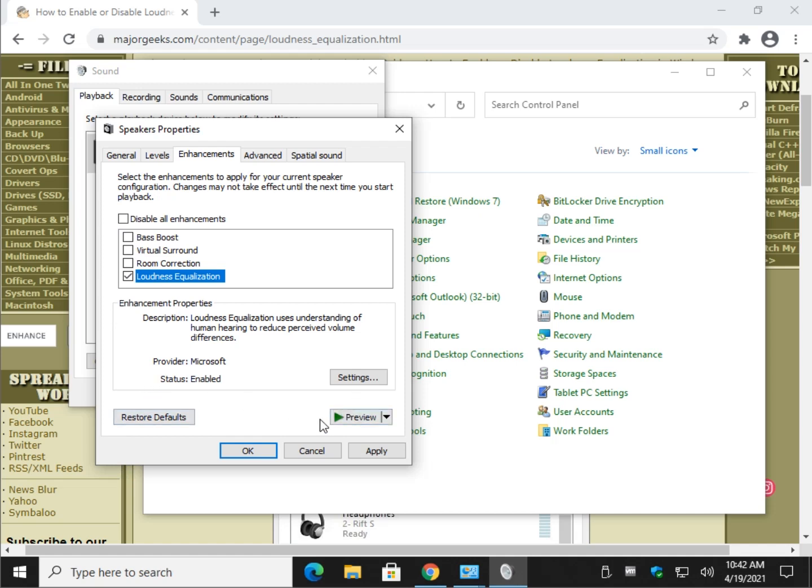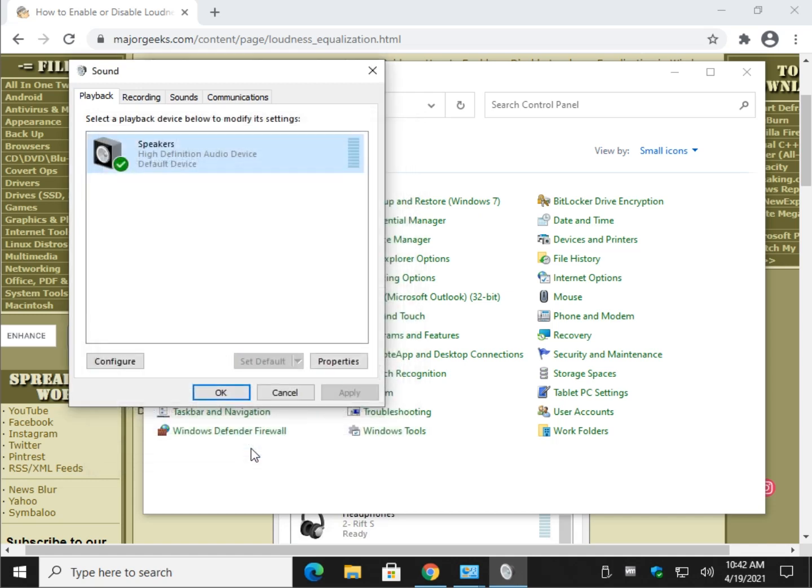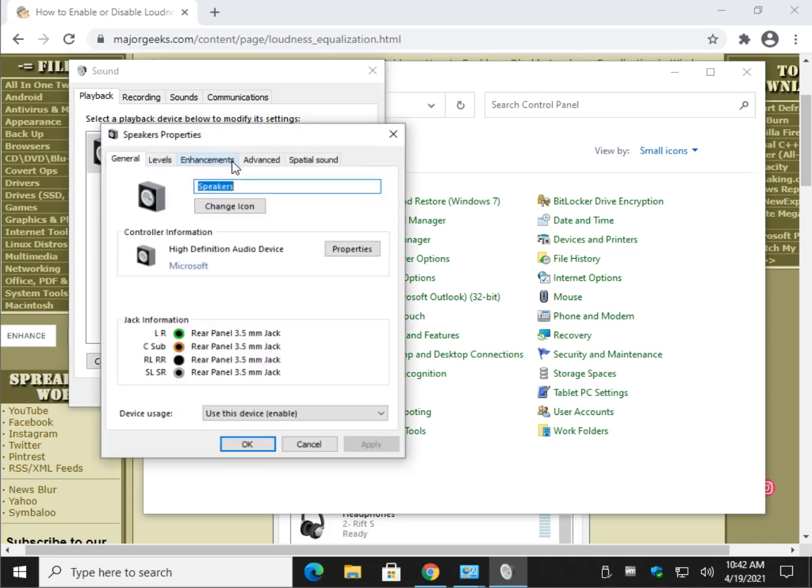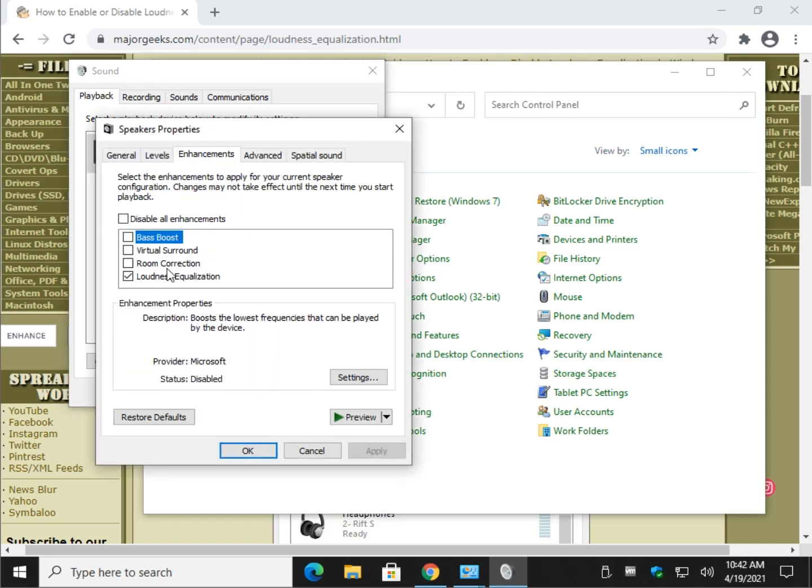Simple as that. You can try a preview. You can browse, or just click OK and go ahead and open the movie or the music or whatever you're listening to that sounds weird, and see if it's working any better after you've enabled loudness equalization.